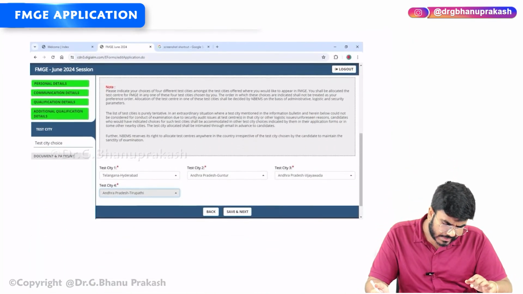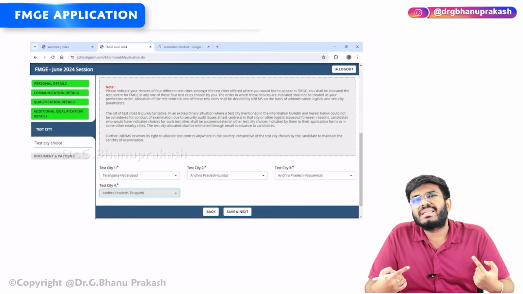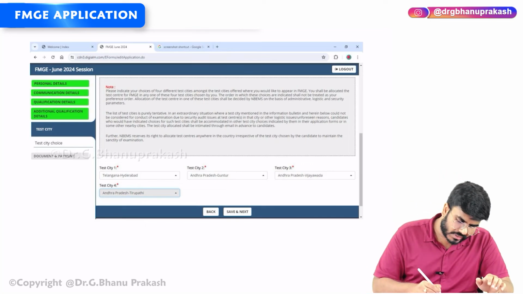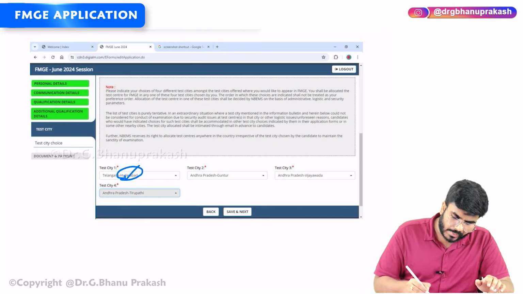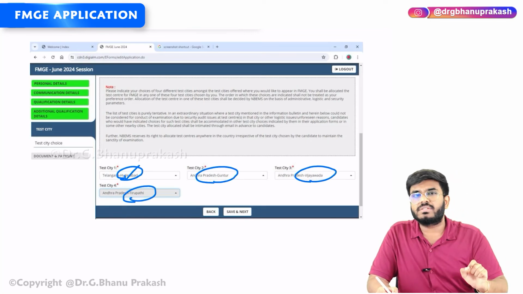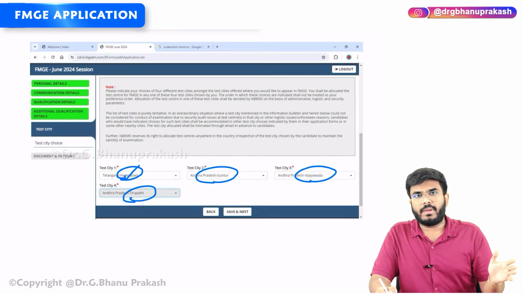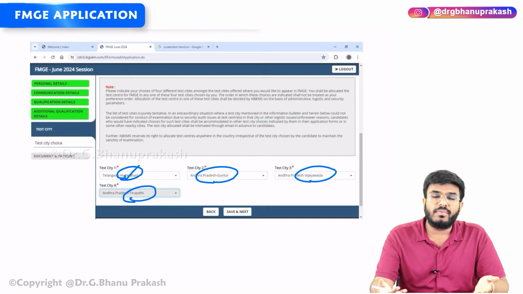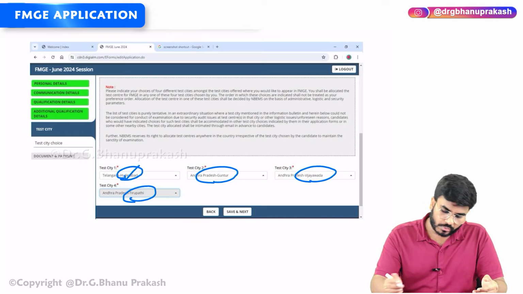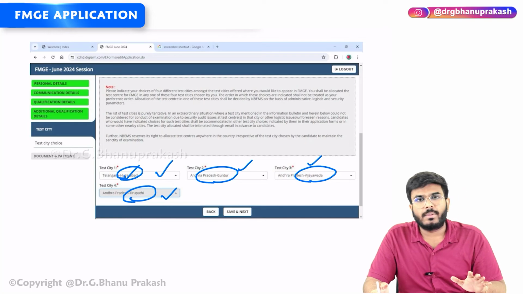Next, they're going to ask you to select the test center. What is your preferred test center? You can choose four test centers. For example, here I have selected Hyderabad, Andhra Pradesh, Guntur, Vijayawada and Tirupati. They very clearly mention that this is not a preference order. According to their convenience, wherever it is possible logistically and security-wise, they are going to place you in any of these four centers.